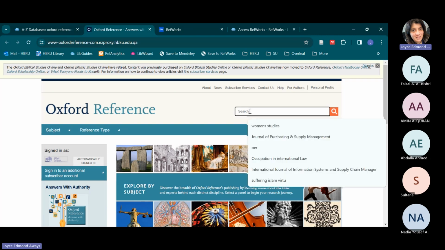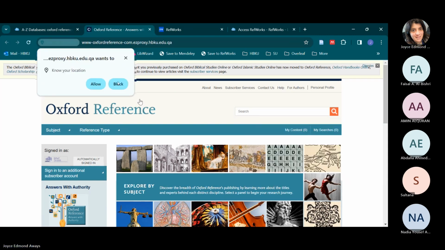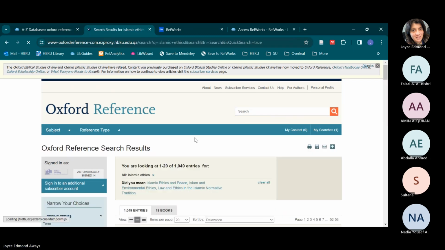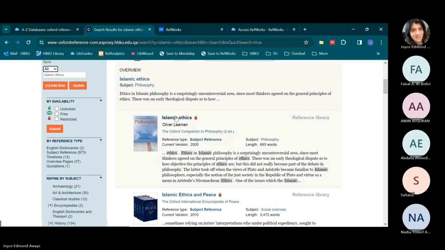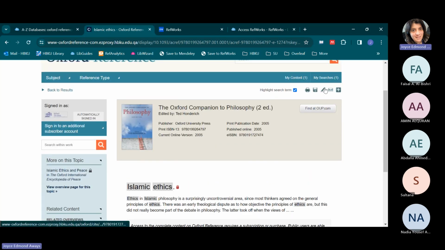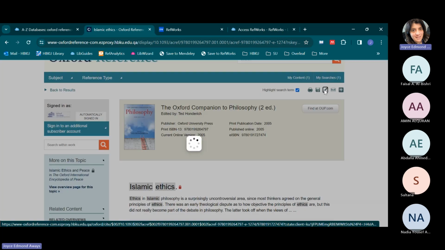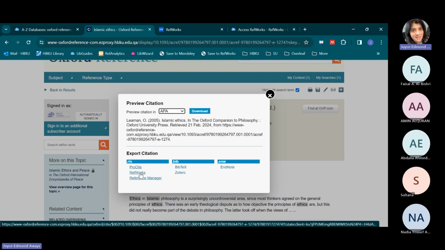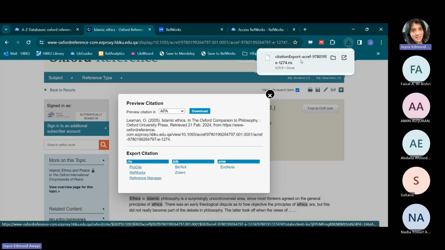So if I do here any research, let's say Islamic ethics. If I want to cite this source, so the citation in this case is the pen, I click on it. And notice that although it says RefWorks here, it's not a direct link to RefWorks, it refers to the RIS file. So when I click on RefWorks, it will prompt me to download, or it will start downloading the RIS file.